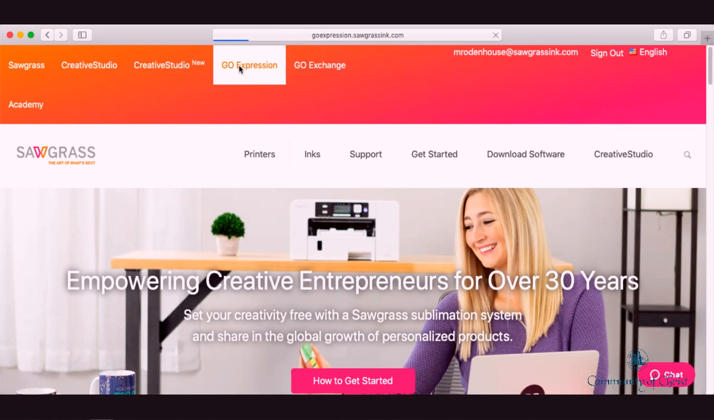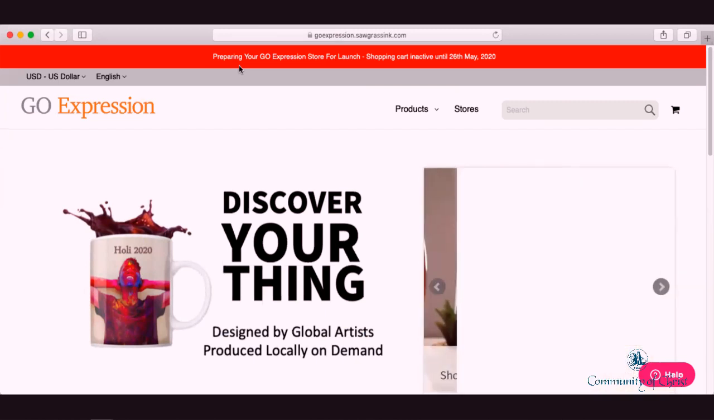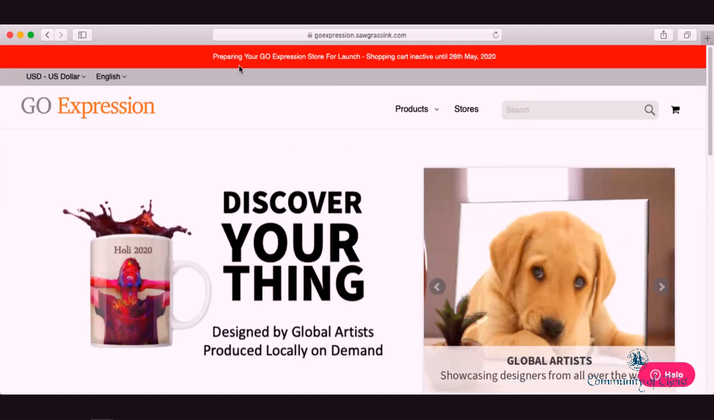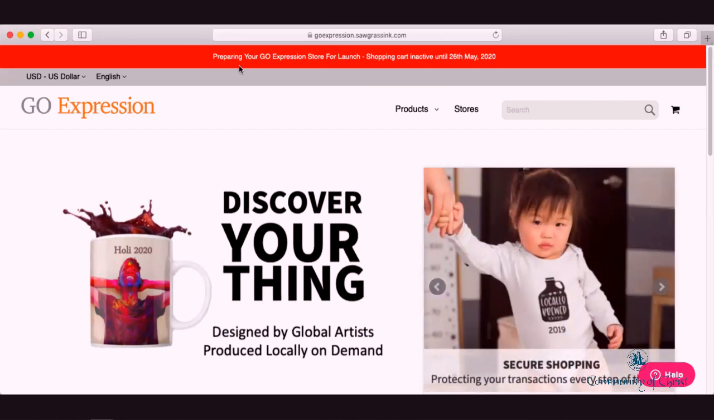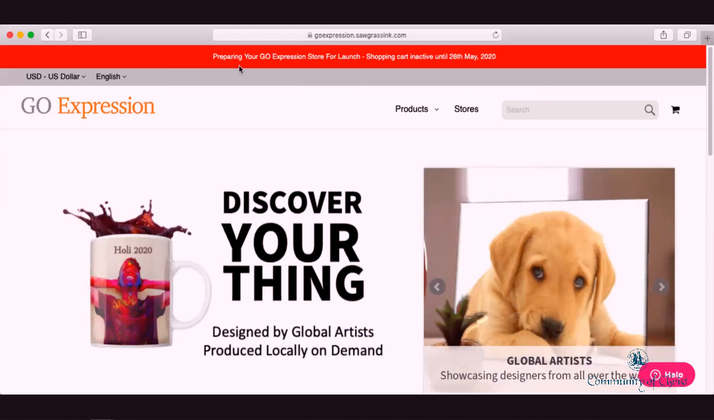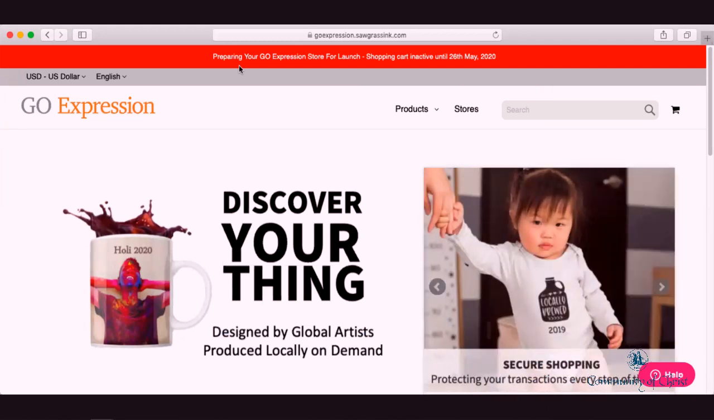So Go Expression is our e-commerce site. This is where you guys can sell your designs. The whole thing is powered by our creative studio. That means you create your store in Creative Studio, you create your products in Creative Studio, you sell them powered by Creative Studio, and you manage your store in Creative Studio. And I'll show you that in a second.